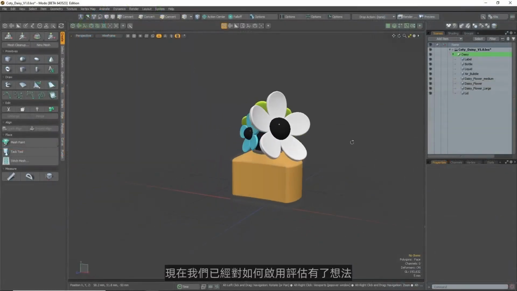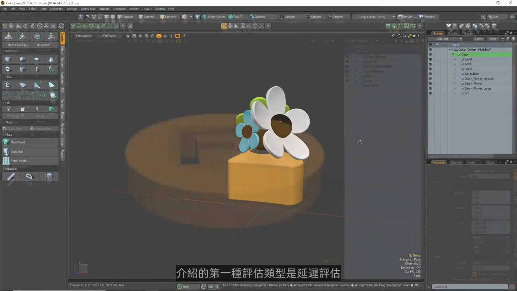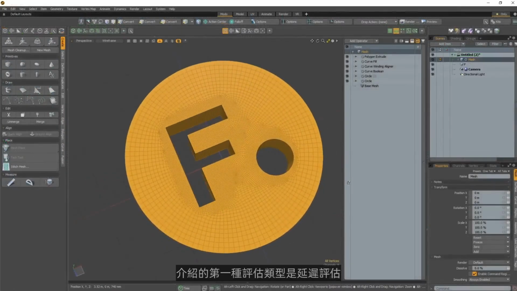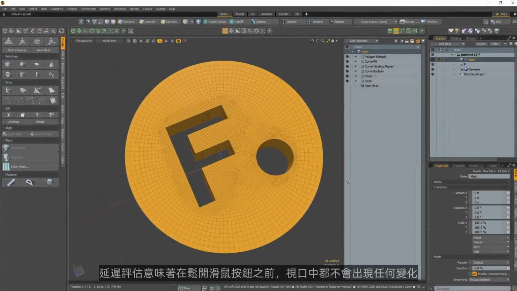Now that we have an idea as to how to enable evaluations, let's go over the differences between paused and deferred evaluations and why they're useful. The first type of evaluation that I'm going to go over is deferred. A deferred evaluation means that no changes will be visible in the viewport until I release my mouse button.